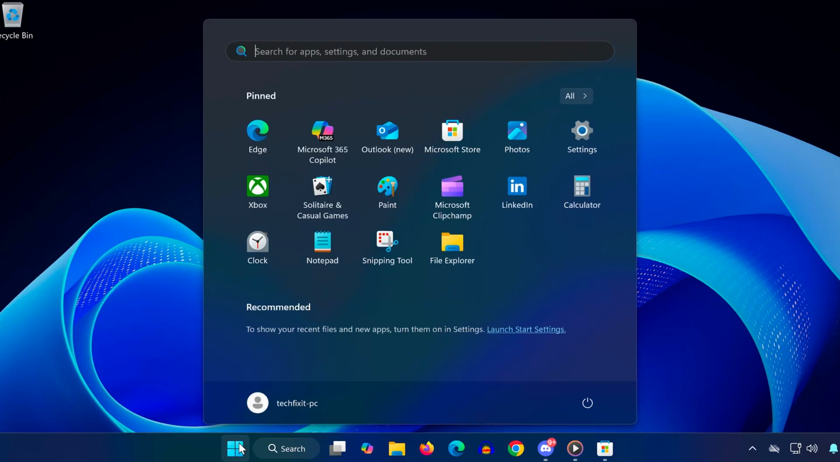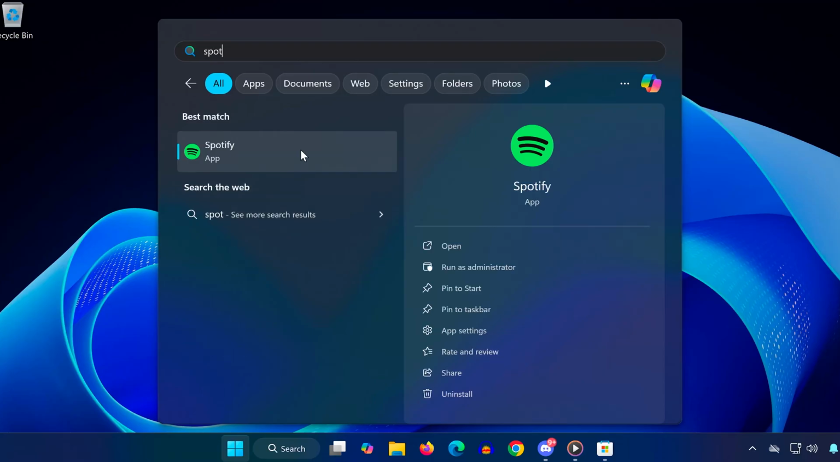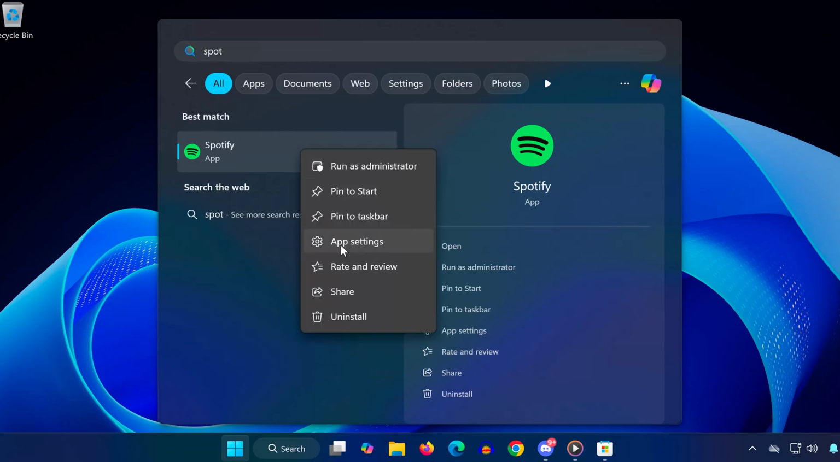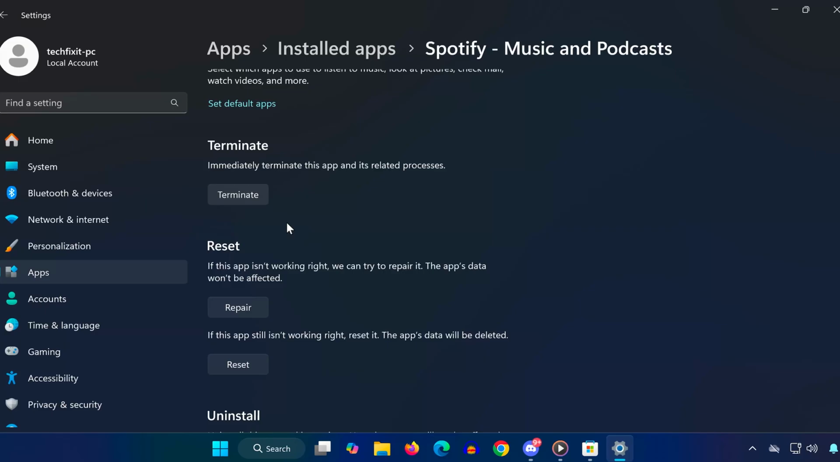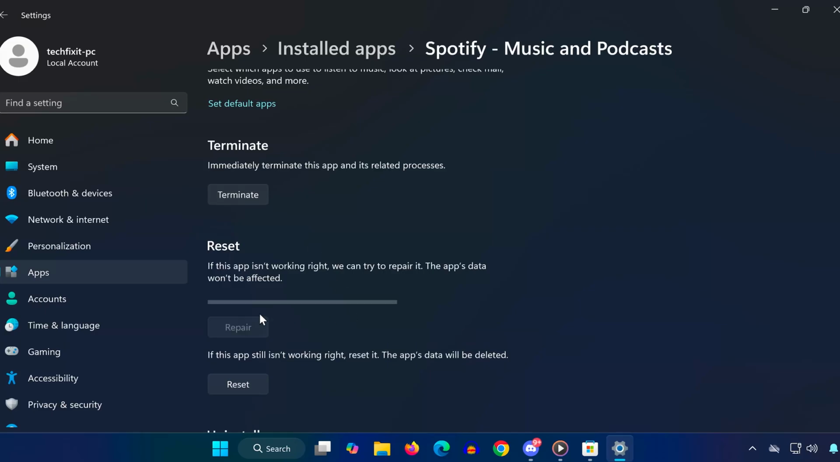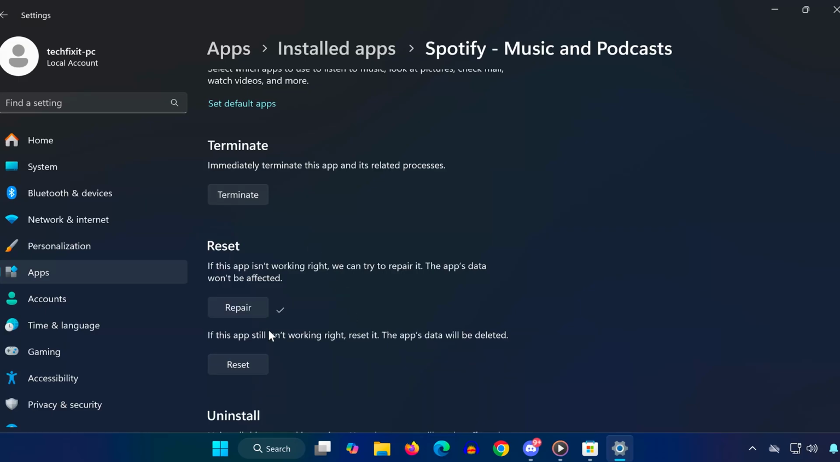First, go to the Start menu and type Spotify. Right-click it and select App Settings. Scroll down to the bottom. Click Terminate to close the app completely. Then click Repair and wait for it to finish.